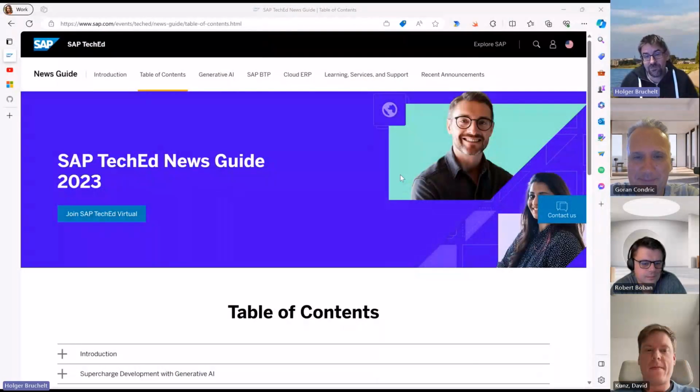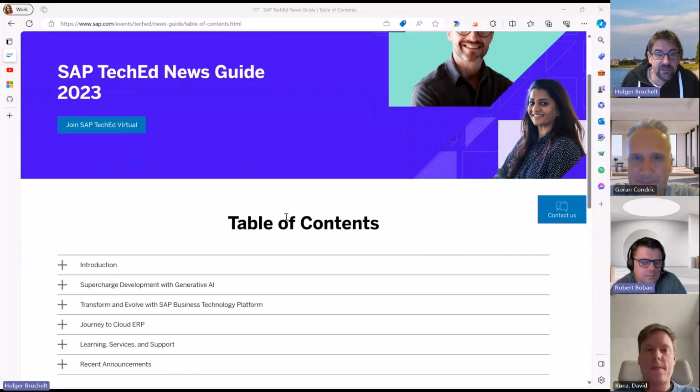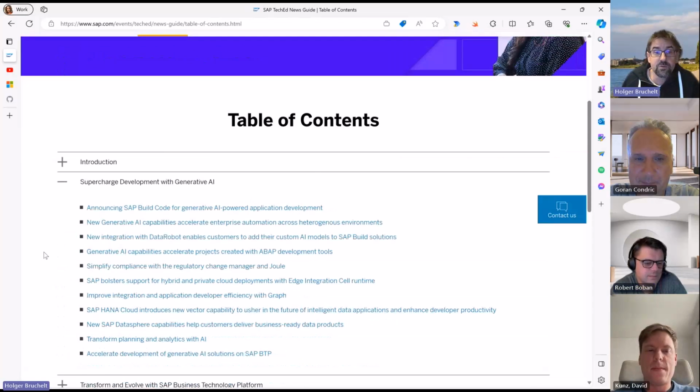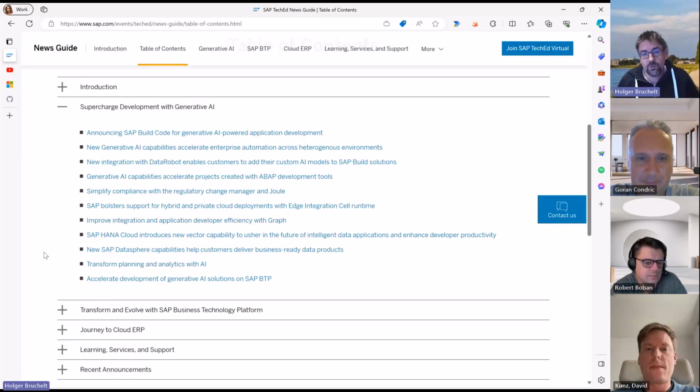But before we hand over to him, let's quickly take a look at some of the news from this week, and I'll make it very short. As mentioned, SAP TechEd was last week, and like in previous years, SAP has published a news guide, and you can see generative AI is the first topic. For me, it was really great to see that generative AI is not only used for low code or business applications, but is really there to help developers. So SAP Build Code was one of the big announcements. As mentioned in the intro, David will talk about this and show us in more detail what it is. But you can see generative AI was a big thing.